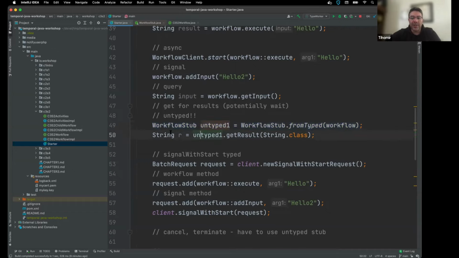So what that means is that here we can create an untyped stub, and we can just say workflow stub from type and give it our workflow stub, type stub that we have created. And at this point, we can use the untyped stub to say, okay, we have started our workflow execution async here. We're going to go ahead and say untyped.get result. And this is again a blocking call.